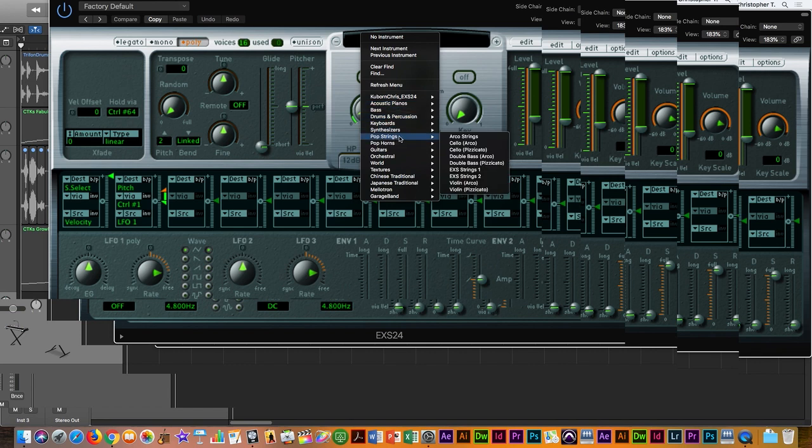Okay, so we're on our new instrument 3. You got this up there, so let's make that bigger by dragging the lower left-hand corner so we can actually see it. I'm going to click on where there's no name. That will load our presets, all the presets that come with Logic. I'm going to go down to pop strings, not Chinese traditional, like I know Jack wants to. EXS strings 2. Say that 10 times really quick.